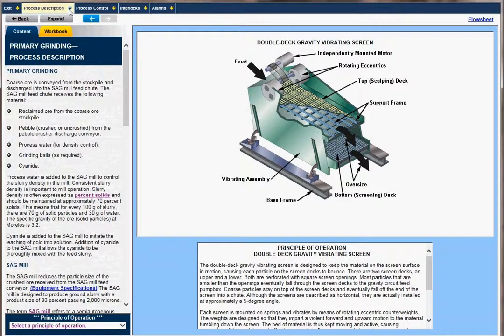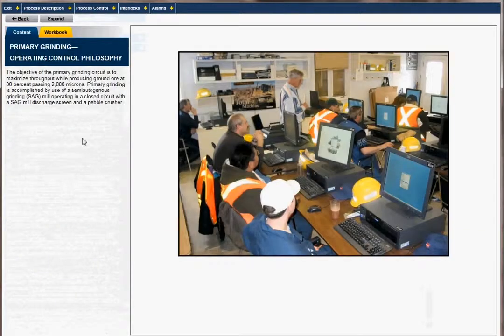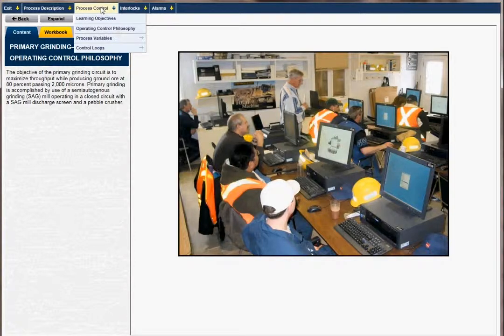Once the process description has been discussed and associated tours taken out in the plant to identify the equipment, you can then get into the process control. Every process control has a control philosophy, a reason as to why we're doing what we're doing. The philosophy should always be very simple and complete. Once the philosophy is addressed, how do we obtain that philosophy? Well, we obtain that with different process variables and associated control loops.